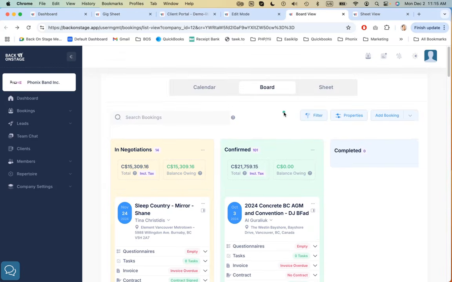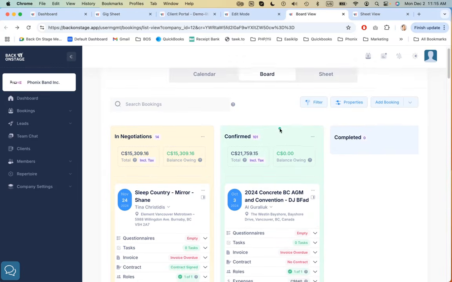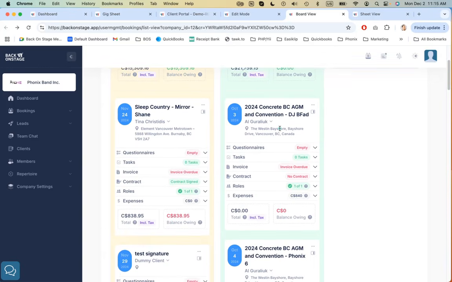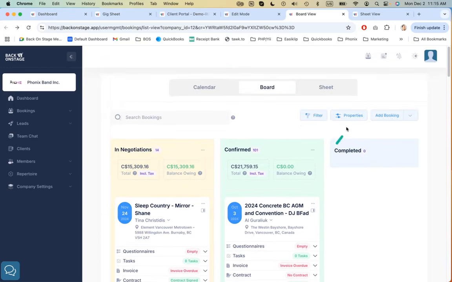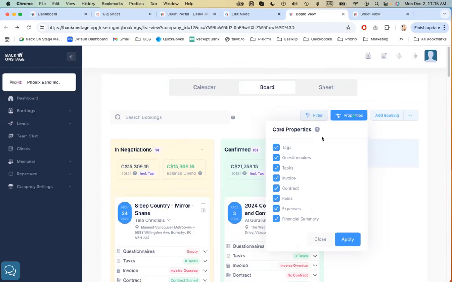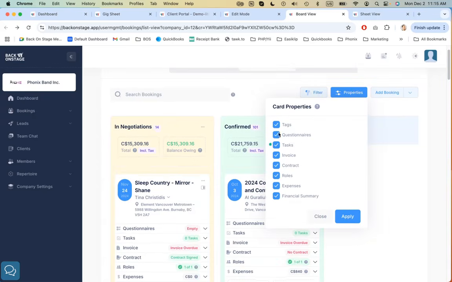Okay, back over to our now loaded board view. I'll finish off looking at this. So essentially, within each item here, like we did on the sheet view, you can set a date range filter up there. You can come down here into properties and choose which one of these items you want to look at.